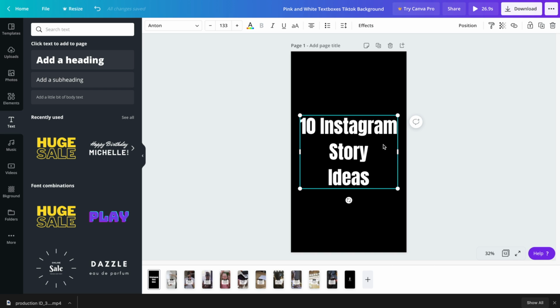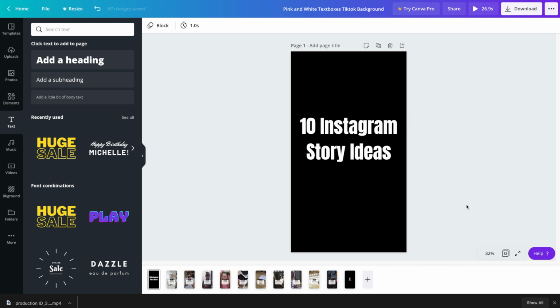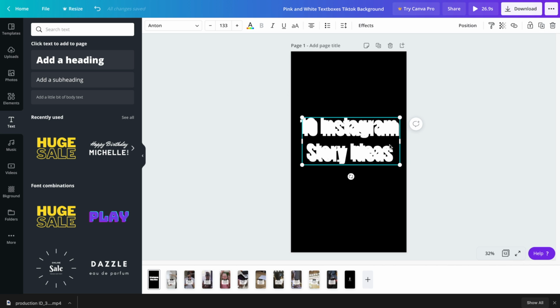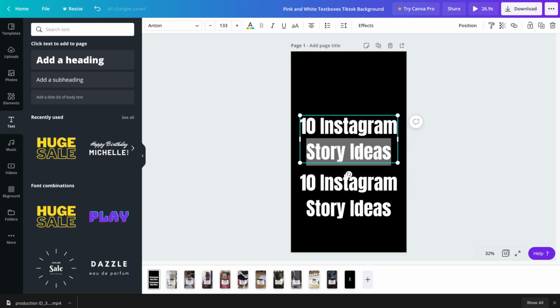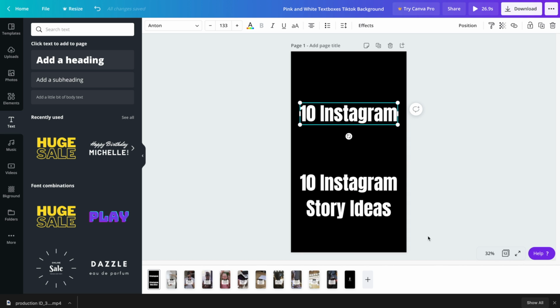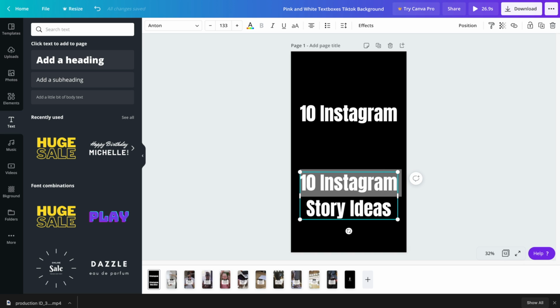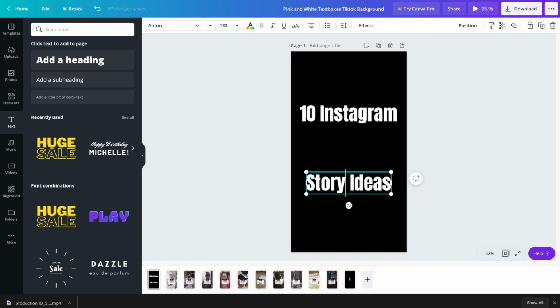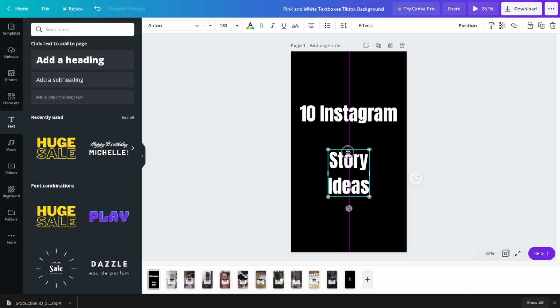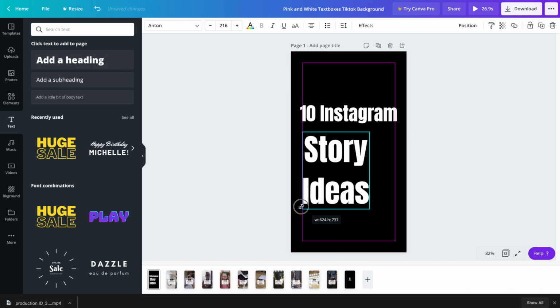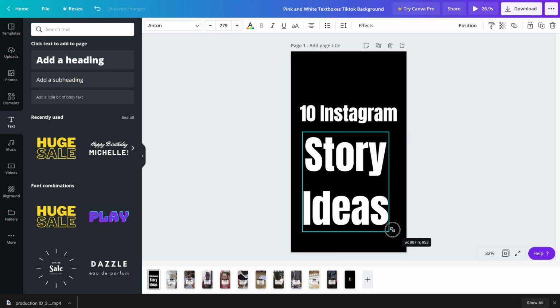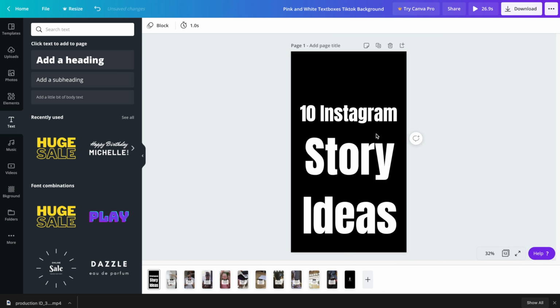So what we can do is we could either put the second bit all on the same line, or we can duplicate and make it even bigger. So, and by that I mean, we're gonna leave the 10 Instagram on its own. And I'll put story and ideas on 2 separate lines. Now, because this does not take up a whole lot of space, we can make this bigger so that it takes up a lot more of the space.